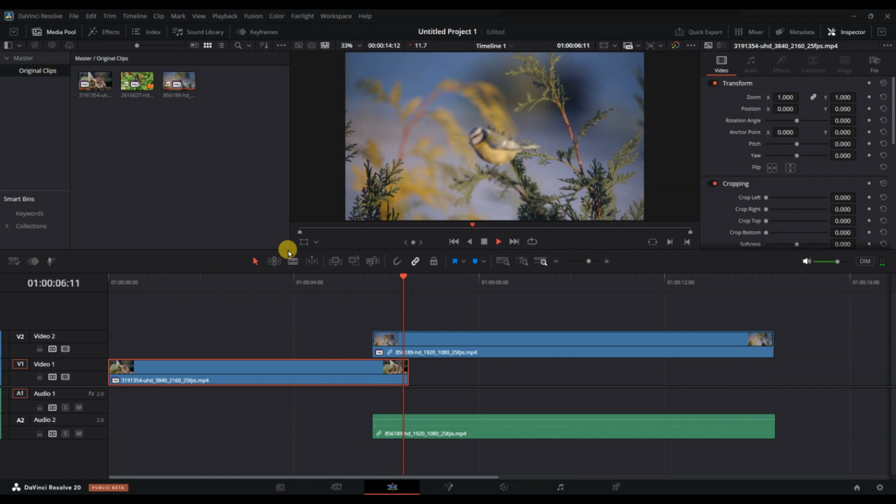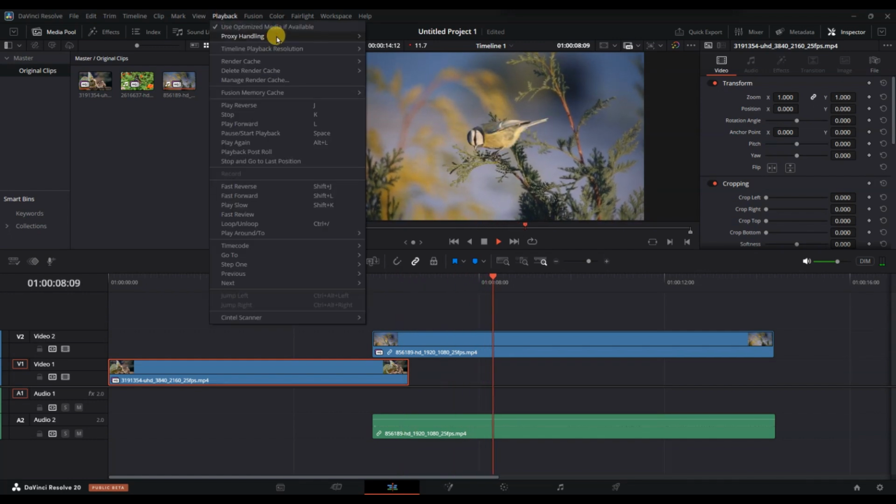And that's it. Now you know how to enable or disable proxy mode in DaVinci Resolve.